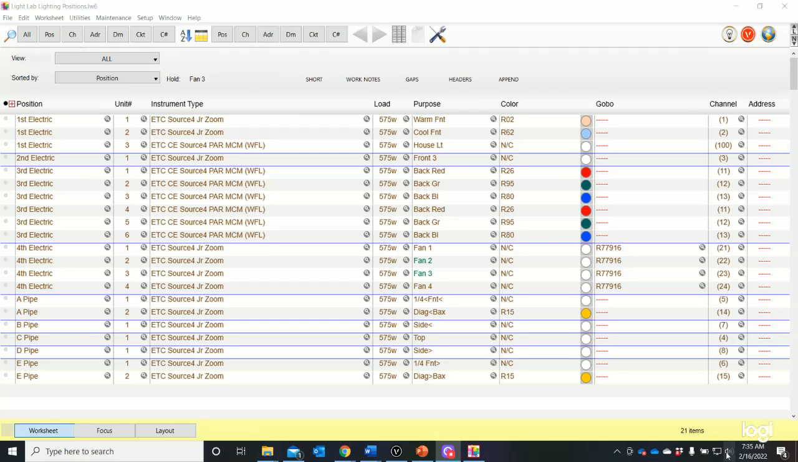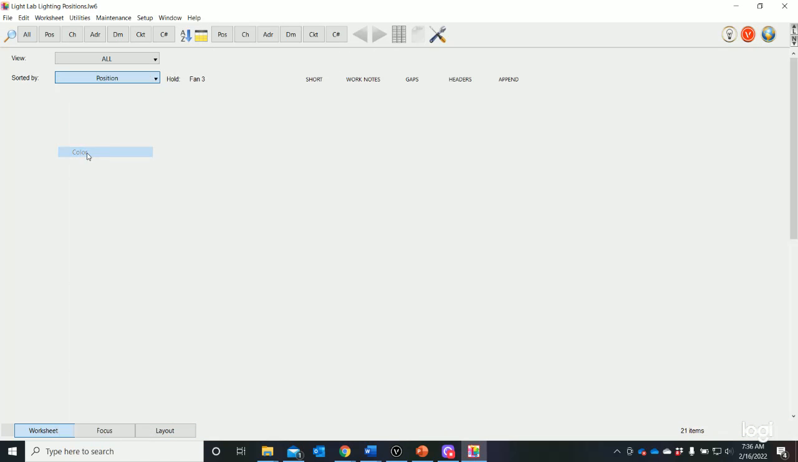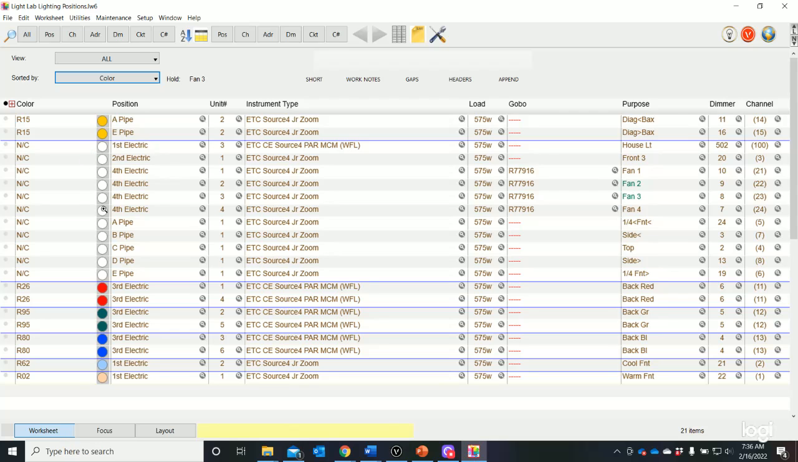In this, let's talk a little more about maintenance and some of the other ways that we might view information. If I go to my sort by, maybe I want to sort by color, and I want to see all the lights that are a specific color. Well, this says it's R15. Then I have all these no colors, R26, R95, R80, R62, and on.